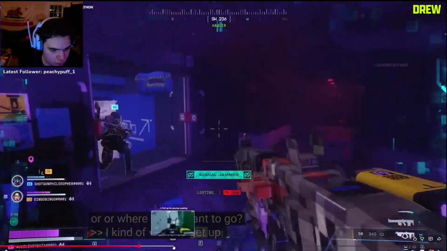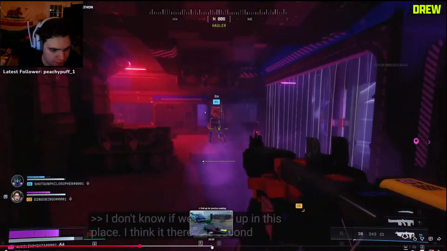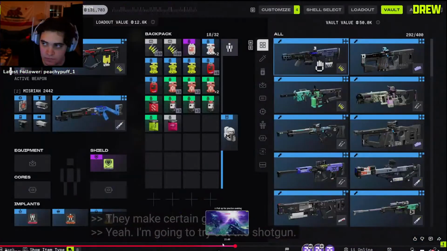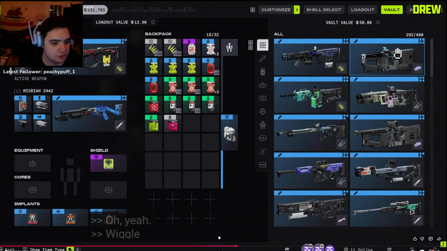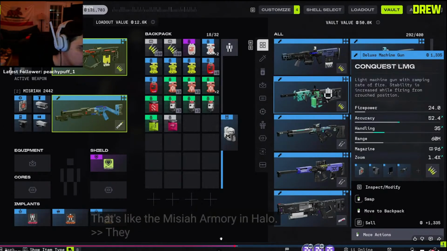I don't want to get up. I don't know if we can get up in this place. I think there is a second floor, but I don't know if you can get on the roof. I hover over, so I want to go here, and the 3D model kind of wiggles. It's kind of cute. Oh yeah. Let's see if you can hover over. I don't see weight on here. So I believe the way that inventory management works is.